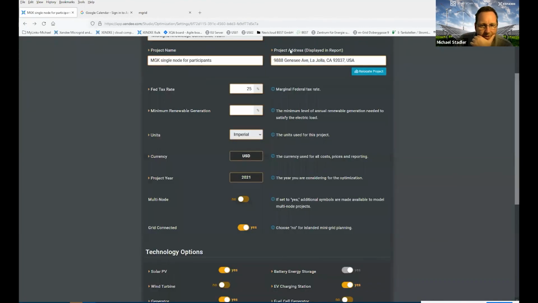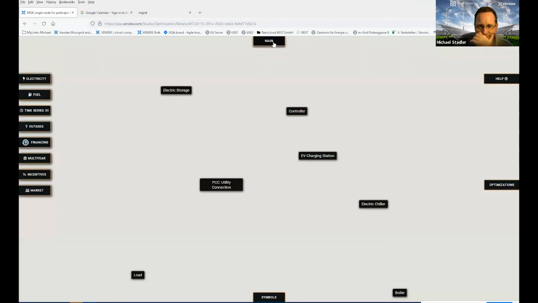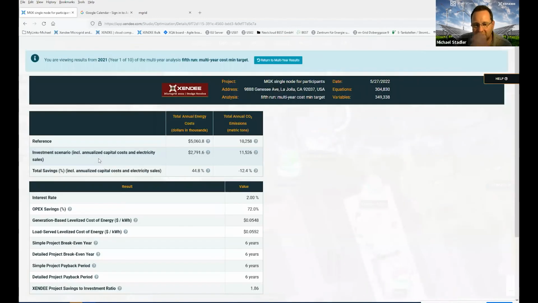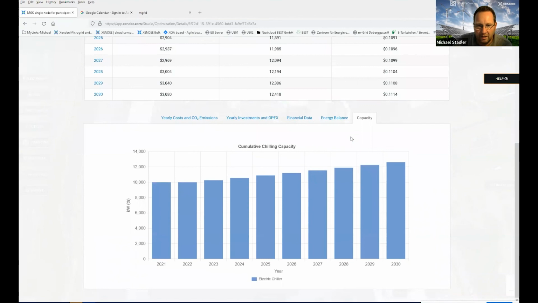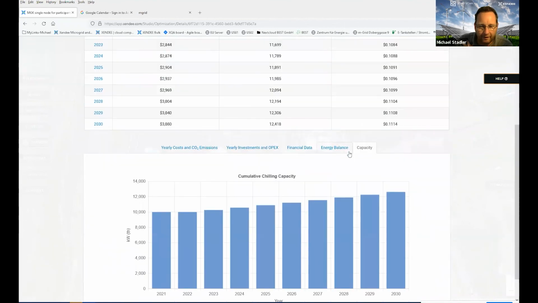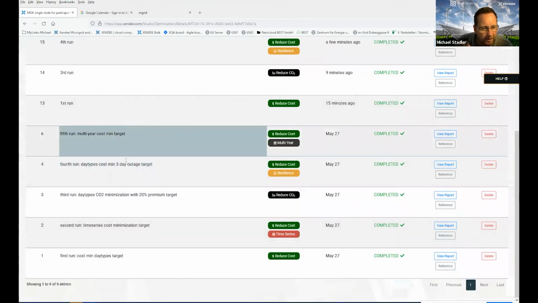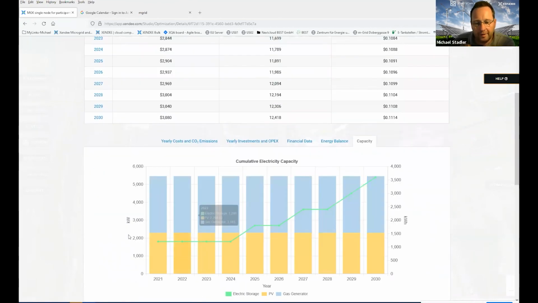But oops, what happened here? Results. Where's the multi-year? If I drill in, then I see the results as you have seen them already for every year. But what is really cool is it shows me how the capacity is changing over time. I'm not sure what I did here, but oh, that's the wrong case that I'm showing. I want to show you this one. You see how the battery is changing over time.